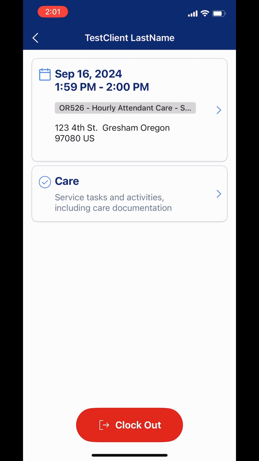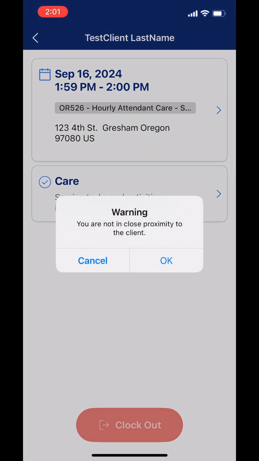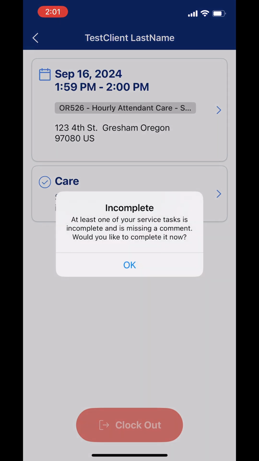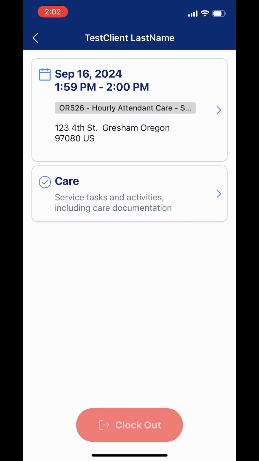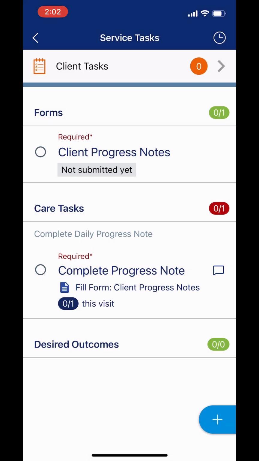Once I'm ready to clock out at the end of my shift, I'll come back to this screen. But before I can clock out, I need to fill out my progress note, which is done right through the app. If I try to clock out right now without completing my progress note form, it will prompt a warning. First, the location warning, and then the actual progress note warning. I cannot clock out without completing my progress note, so it does need to be done before you clock out for the end of your shift. If I click OK here, it'll take me right to the task.